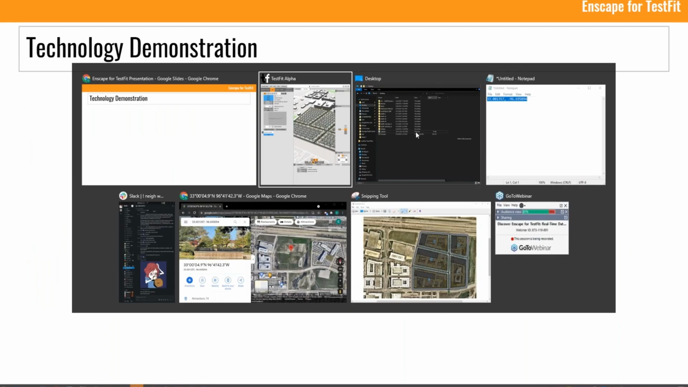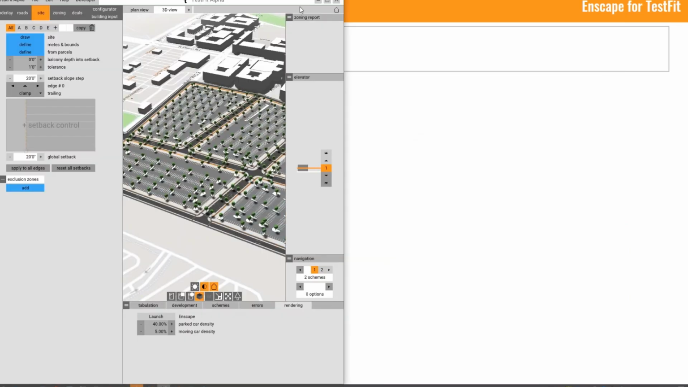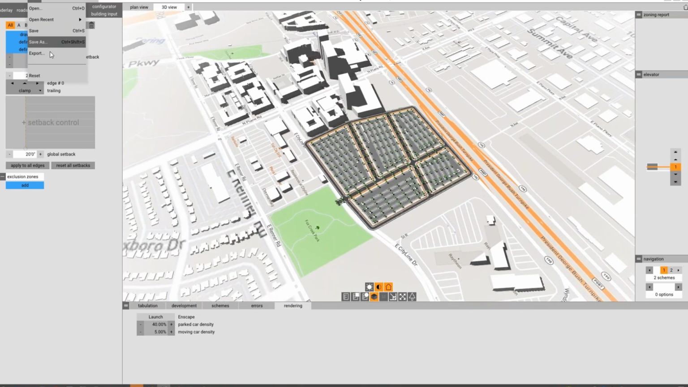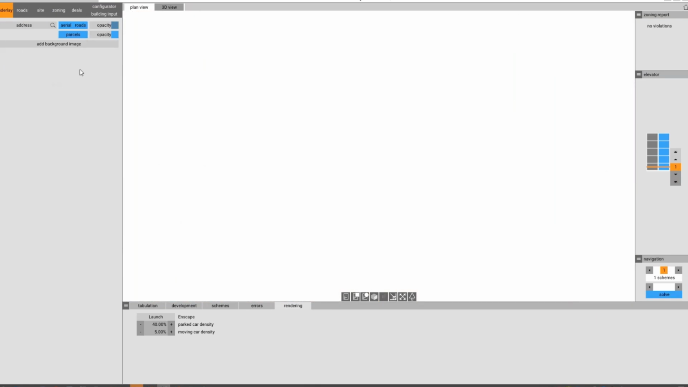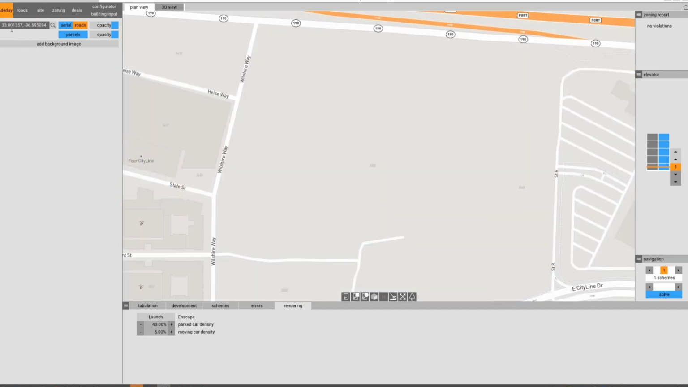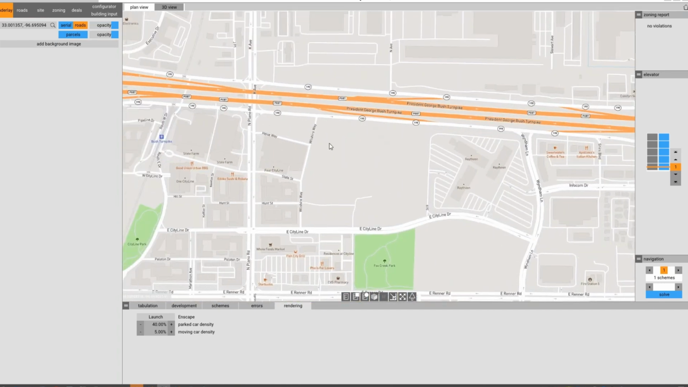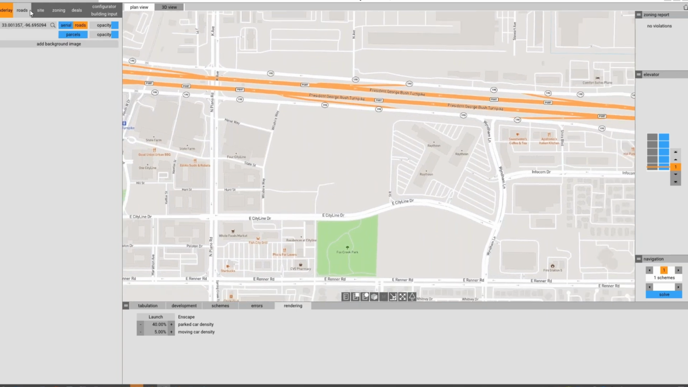All right, so technology demonstration. So I've got alpha, parking lot. All right, we're gonna reset. Okay. So I do have a site in mind. I'm gonna go to, let's see, underlay panel. So this is TestFit. Type in an address. It's this little area in North Dallas that needs a bit of a master plan, I think.